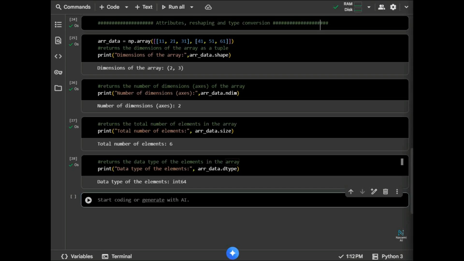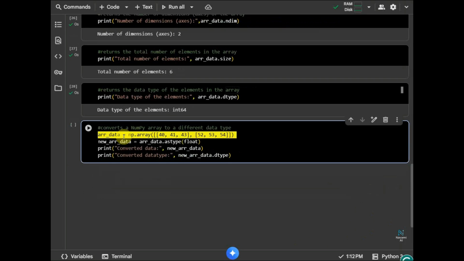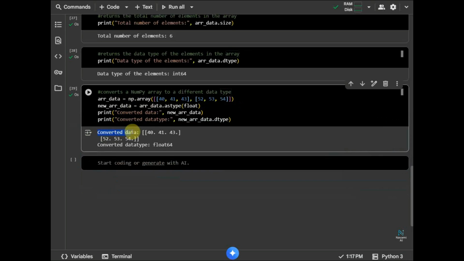If we want to convert a NumPy array into a different data type without modifying the original array, we can do that by using the method astype. Let's try an example for that. In this line of code, we have created a NumPy array. These elements are of integer type and we need to convert this NumPy array to a float type. So we use the astype method. Let's run the code. So this is the converted data.